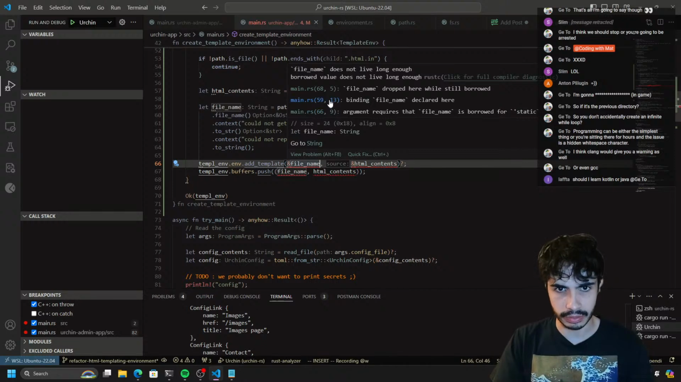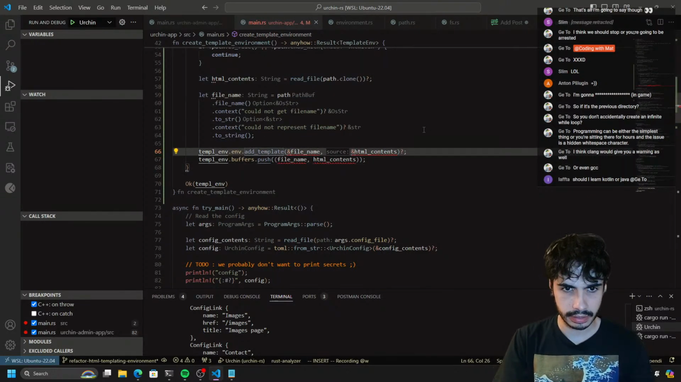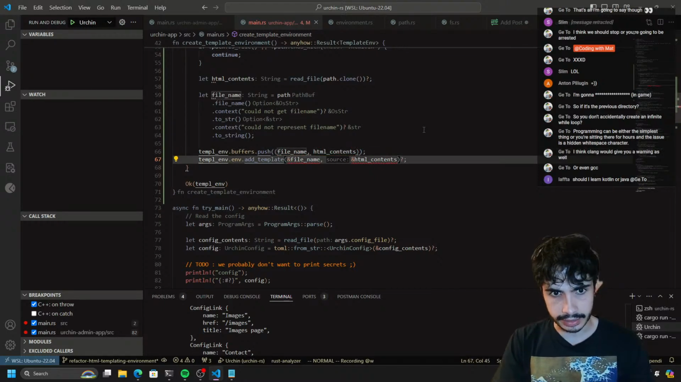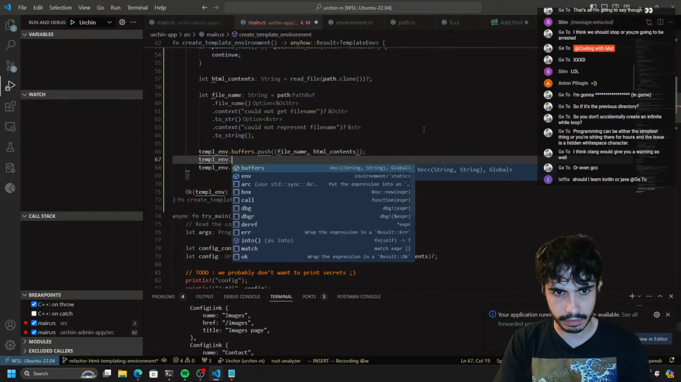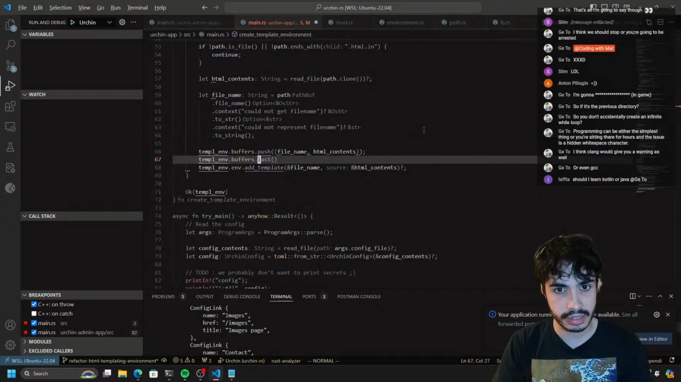File name does not live long enough. Borrowed value does not live long enough. File name dropped here while still borrowed. So we are borrowing. We have to move these before, and now we have to reference them in here. So temp env dot buffers dot last. Is that a thing? What does that return me? Hopefully a reference. Yay, it's a reference.